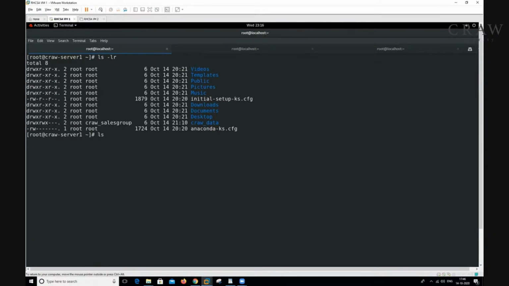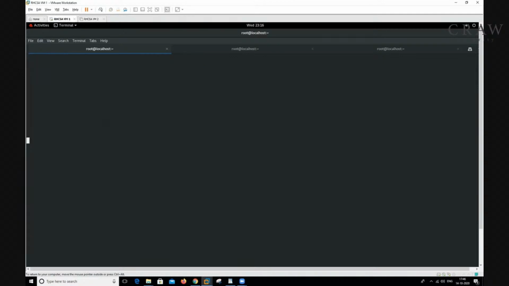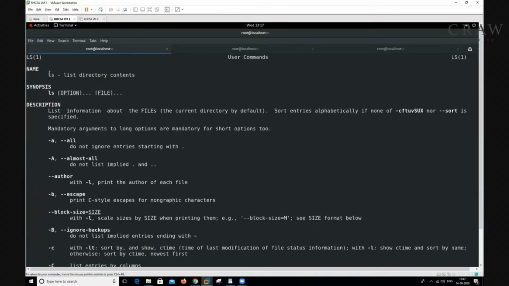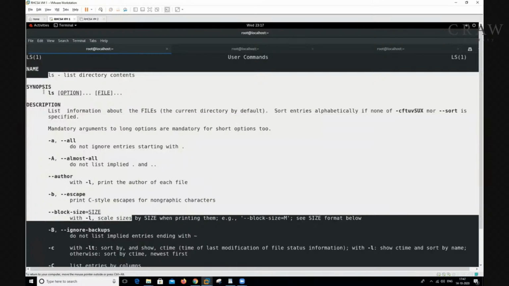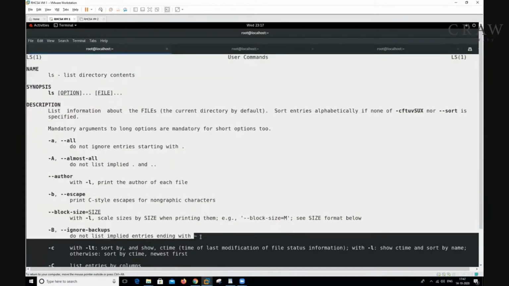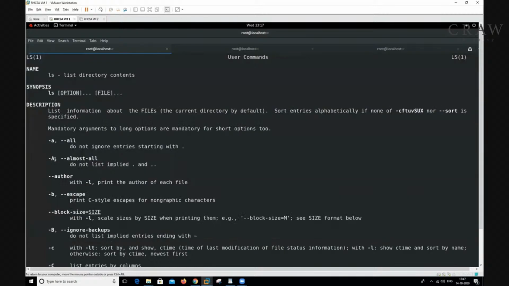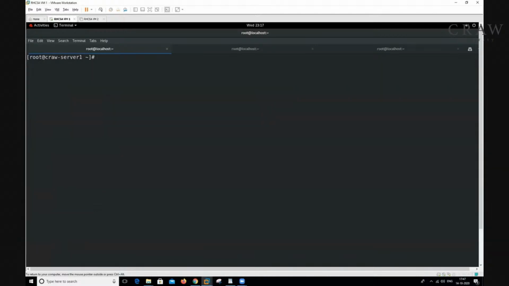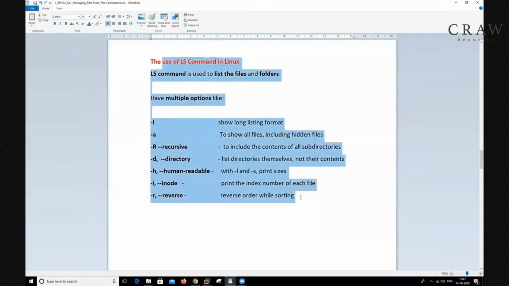When we want to check more and more about this particular command, we can use man, then type ls. This will show me all the content related to this particular command. So we can use A, AA, author, B, -B. We can use all these formats one by one. So this is the use of the ls command in this session. Thank you.